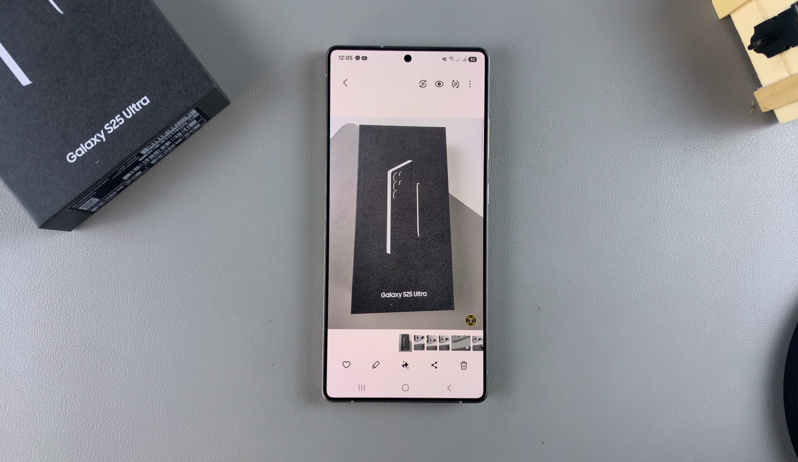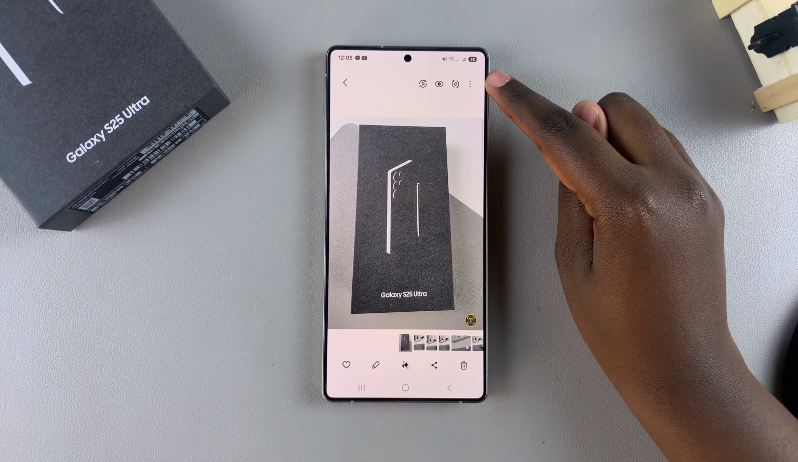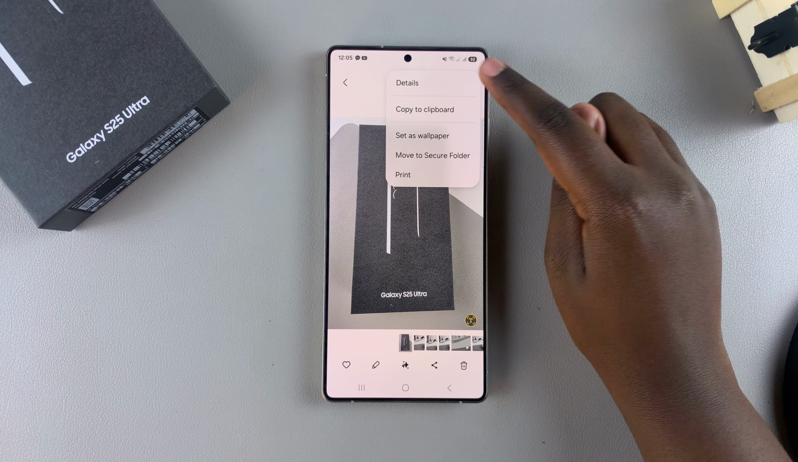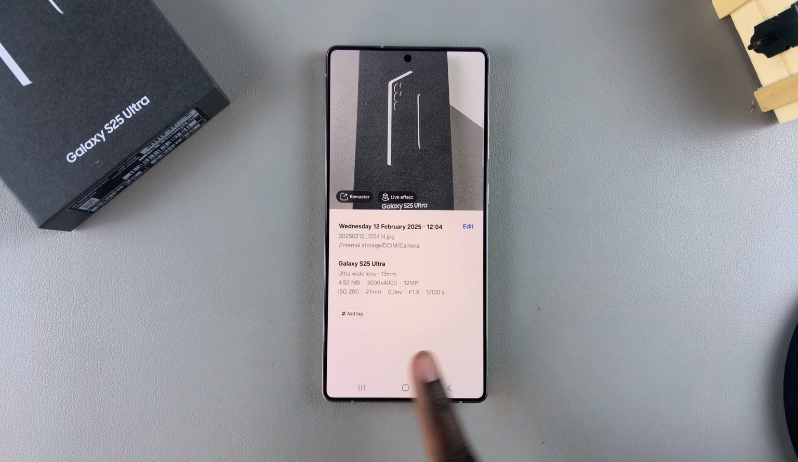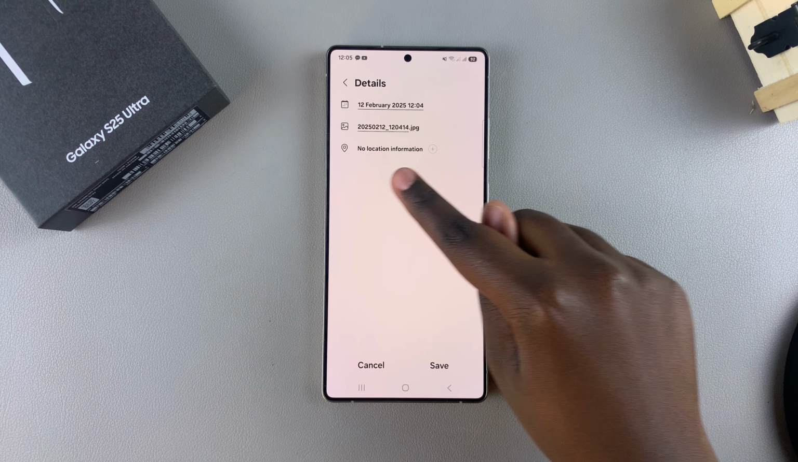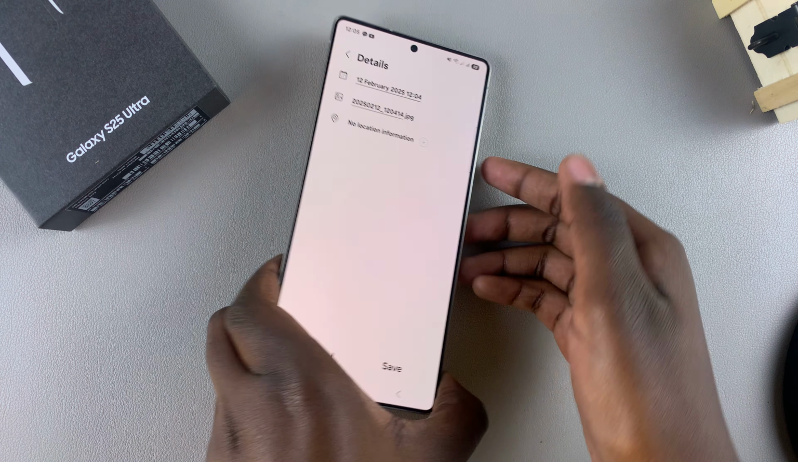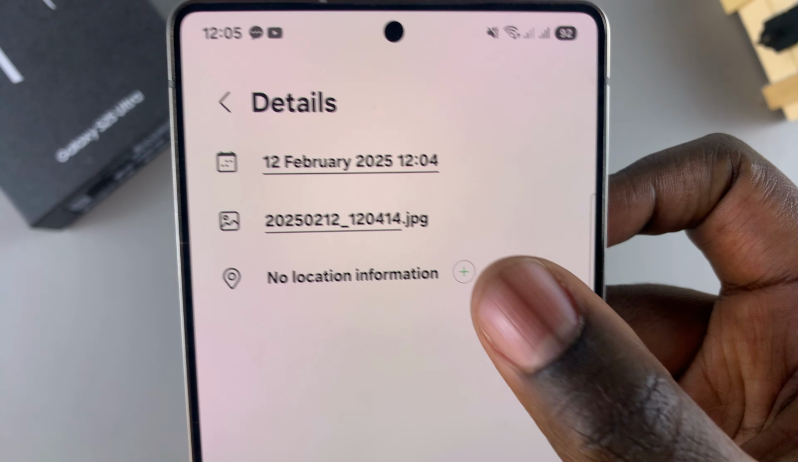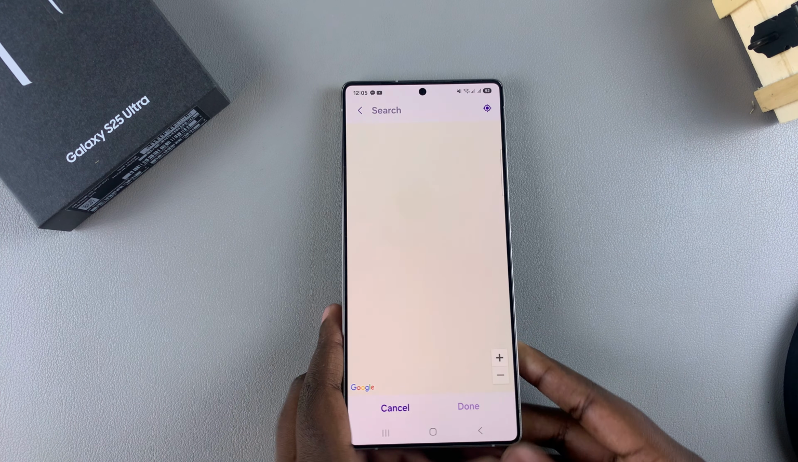Once you've found it, you then want to tap on the three dots in the top right corner and select Details. Under Details, you can see there's no current location added, so this is what you're going to do to add it. You start by tapping on Edit, and then from here you should see no location information. Just tap on this plus icon next to it, and you can start the process of adding the location.